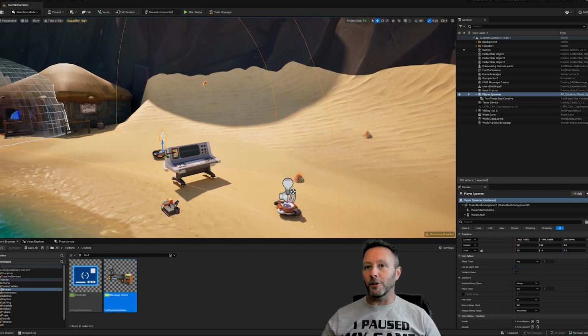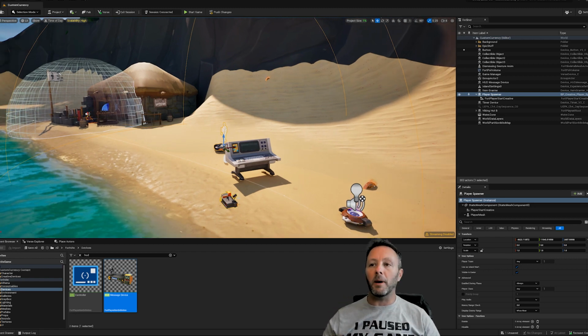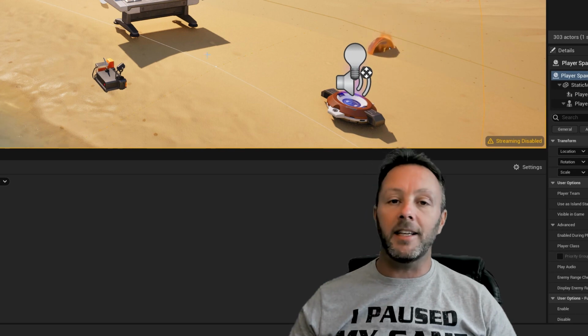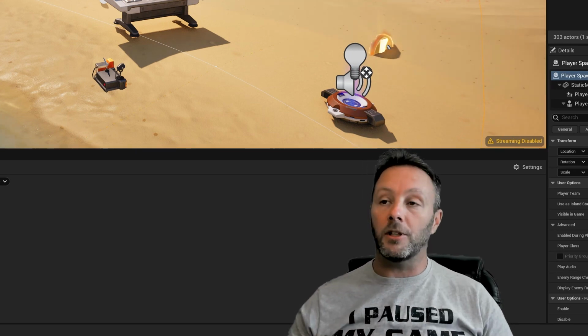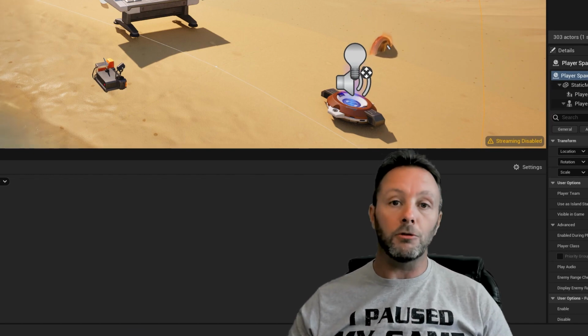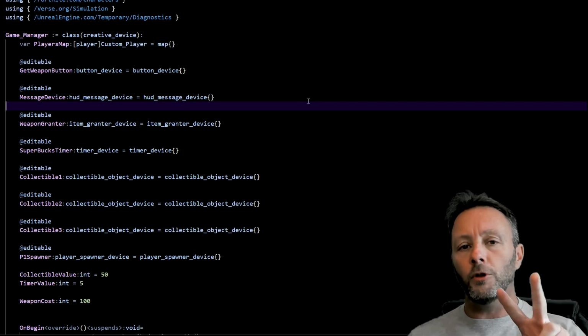Let's talk about how this all comes together, because we're tying all of this together with Verse. We are not using bindings inside of the details panel. I think that's incredibly inefficient, and nobody should ever use it, ever, ever, ever. You should just use Verse. So let's do some Verse. Okay, so here's one of our Verse files. There's two Verse files in this game.